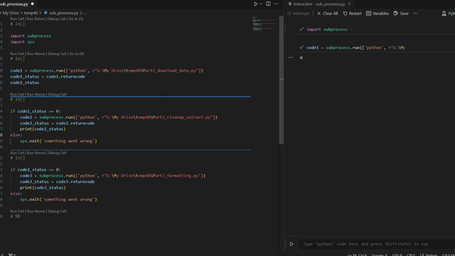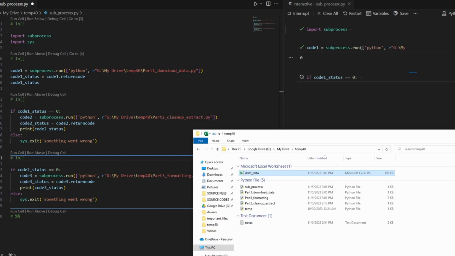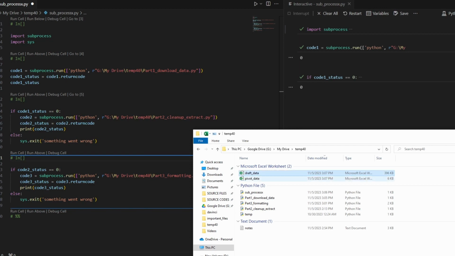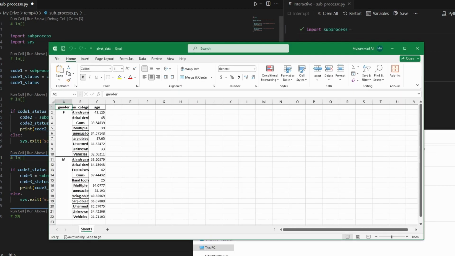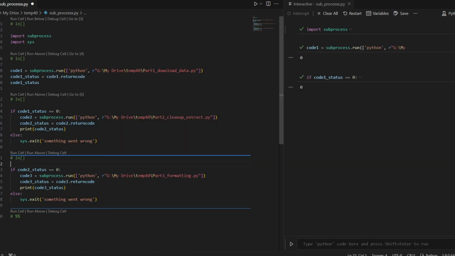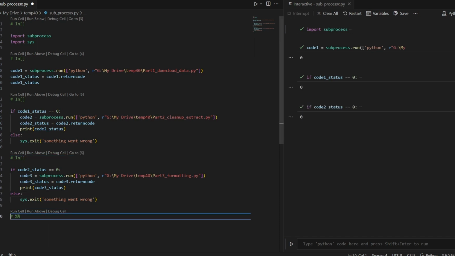Now let's run code 2. This should create the pivot table file. Okay, we have the pivot table file as well. Let's open it up really quick to check. Okay, we can see that this is all jumbled up and the formatting is all messed up. So the next code will fix it. Let's run this one. This will make sure that only if code 2 has a 0 status here, then code 3 should run. Run it, and it ran properly.